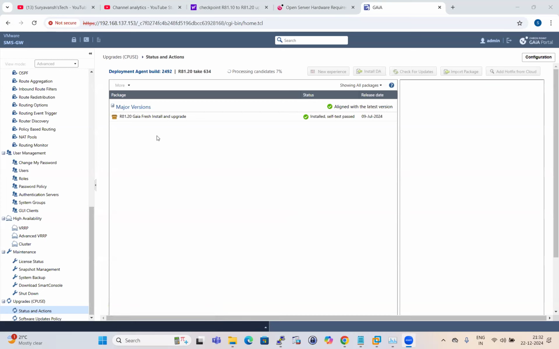So now our upgrade has been successfully done from R81.10 to R81.20. So in checkpoint, it takes around 1 hour. This is the lab environment, and we were upgrading from R81.10 to R81.20. So it is a version upgrade. That is the reason it took much time. For a hotfix, it will only take 30-35 minutes. So in checkpoint, we need to keep patience. We don't need to be in a hurry.